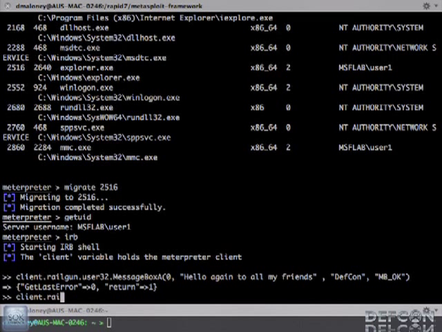So again, we're going to call client and then Railgun, and this time we're going to call the kernel32 DLL, and we're going to call OpenProcess. All this does is open up a handle to that process with a set permission. And again, we're going to pass it a constant, which Railgun already knows about, and it's going to be PROCESS_TERMINATE.